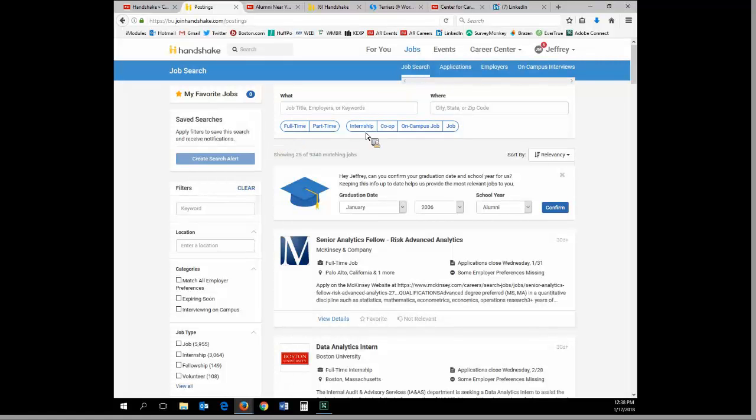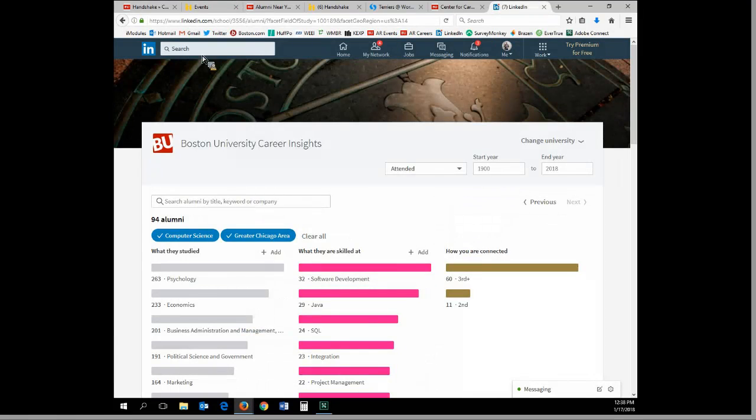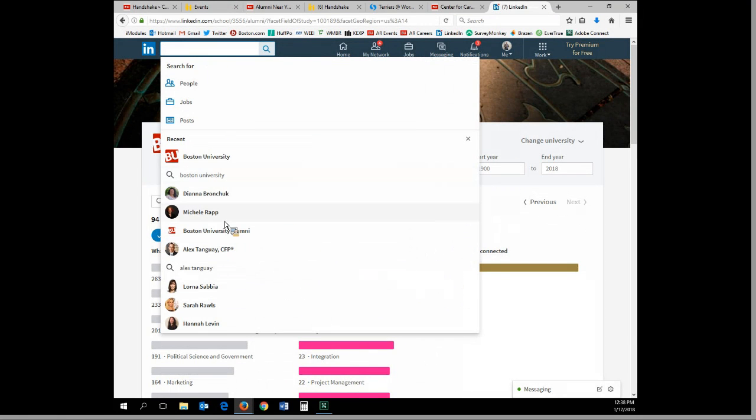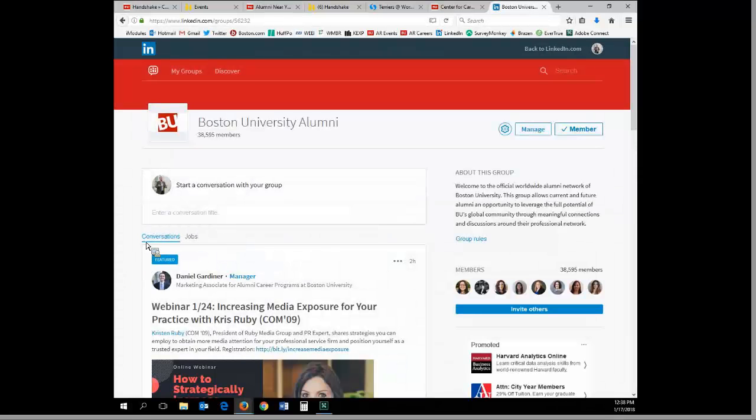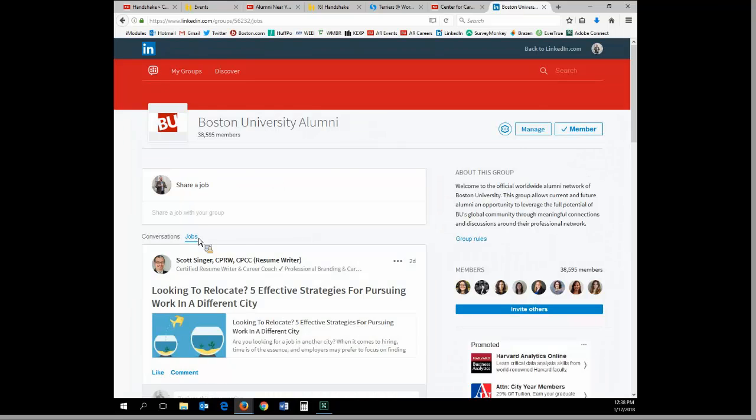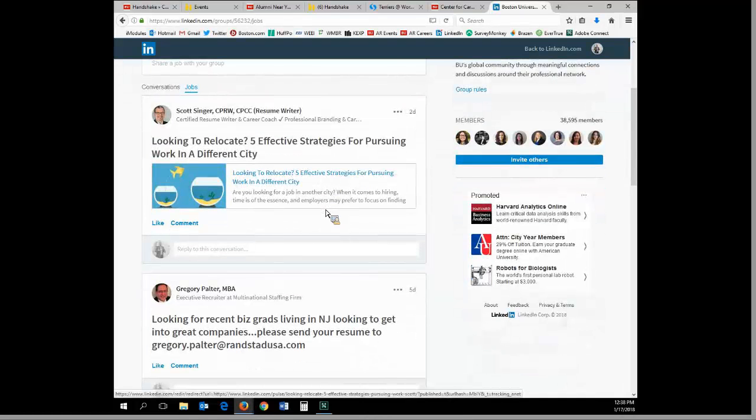It also similarly allows you to browse through some events that are happening. Again, the majority of these are really directed at students, but many of them that you'll find are open to alumni as well. We talked again about LinkedIn. Let's go back to the Boston University alumni group. It defaults to conversations, but you'll see here right up at the top, there's also a tab for jobs.